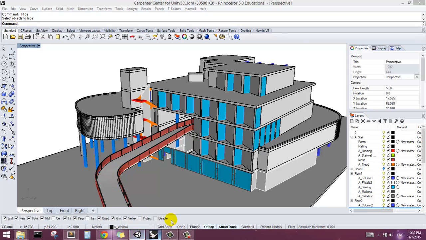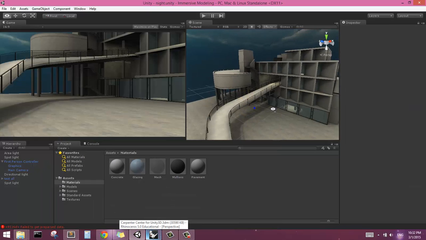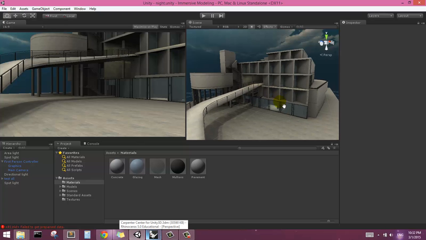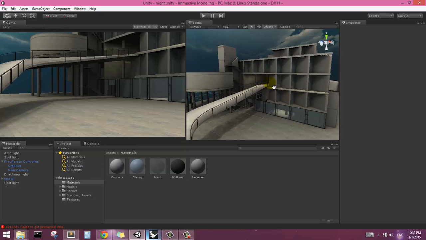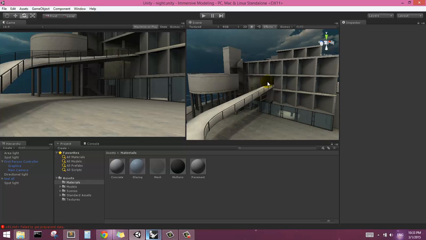And by the end of this workshop, we will have an environment that looks something like this. This is again created in Unity 3D.